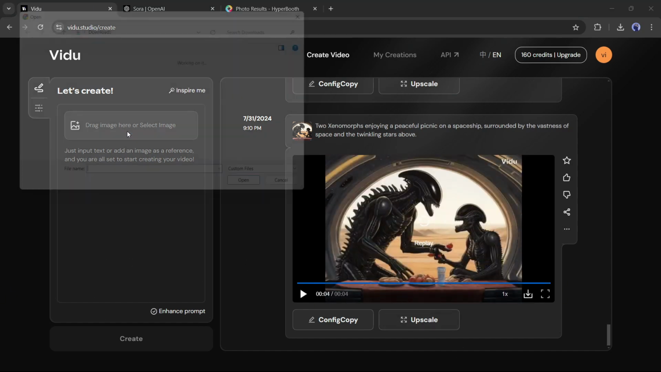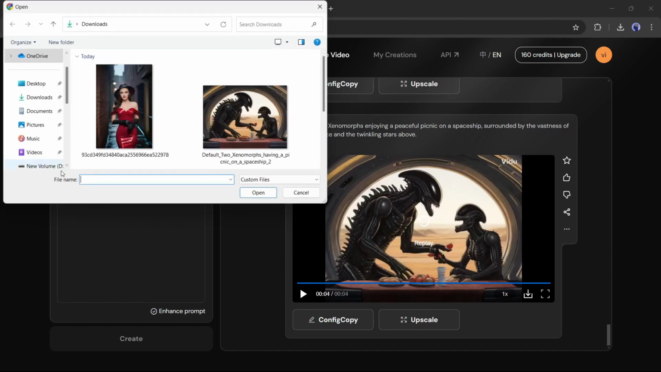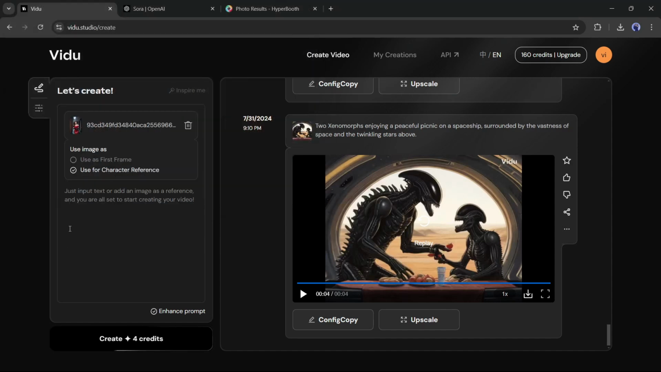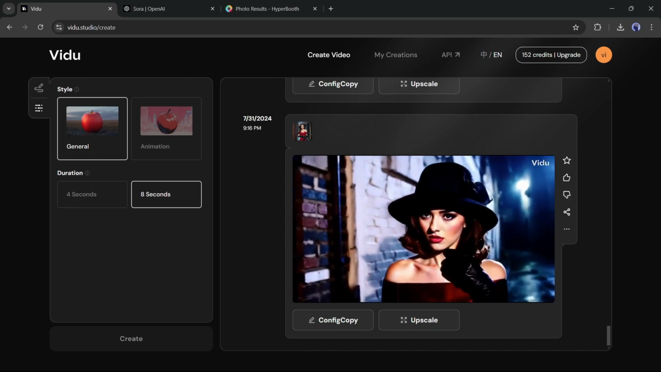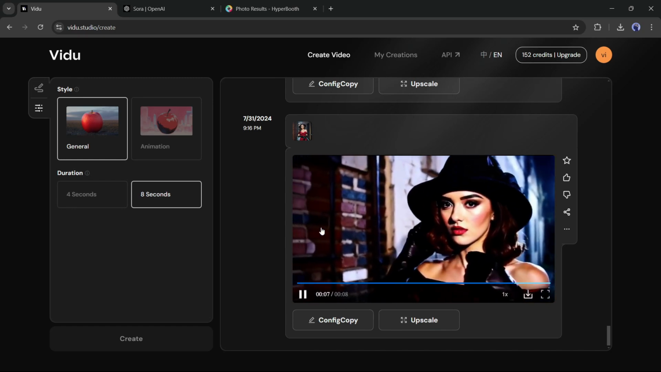Okay, now let's try the use for character reference. This feature works well with human characters, and your image should have only one character. Let's see the result without any prompt. I think the result is amazing. It keeps the same character from our image but generates reference shots.